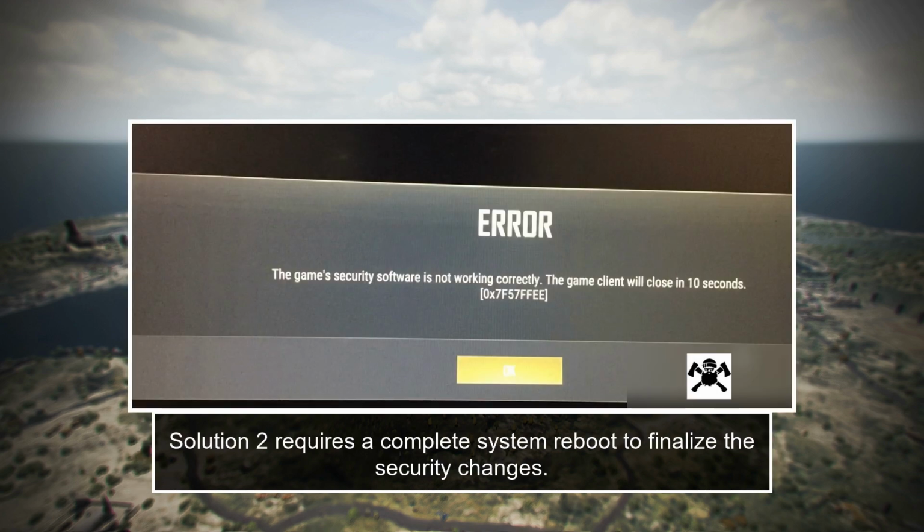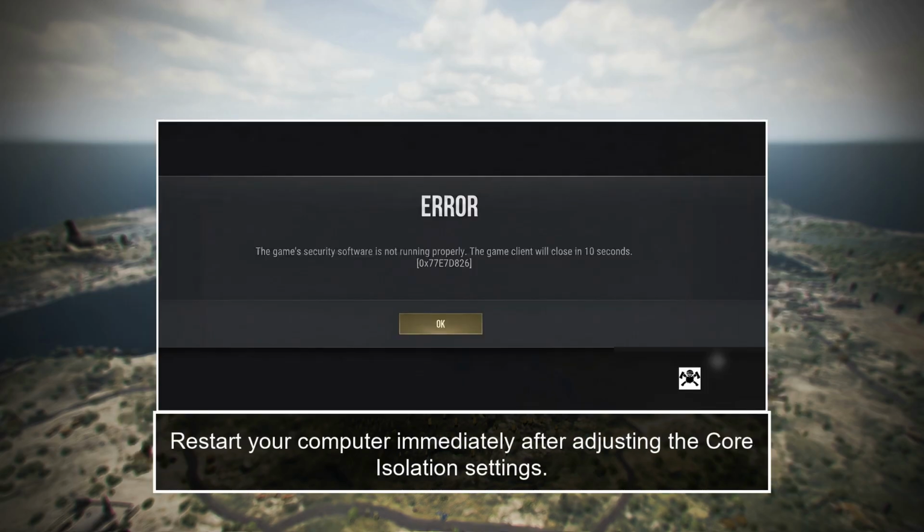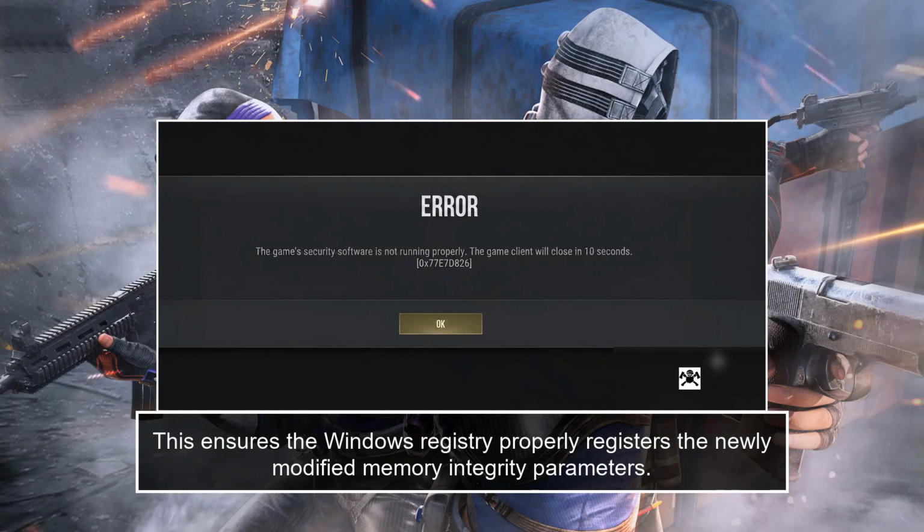Solution 2 requires a complete system reboot to finalize the security changes. We confirmed that simply closing the game is not enough to reset the kernel-level permissions. Restart your computer immediately after adjusting the core isolation settings. This ensures the Windows registry properly registers the newly modified memory integrity parameters.